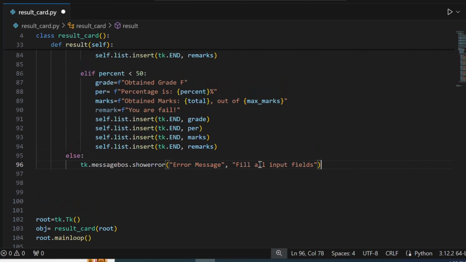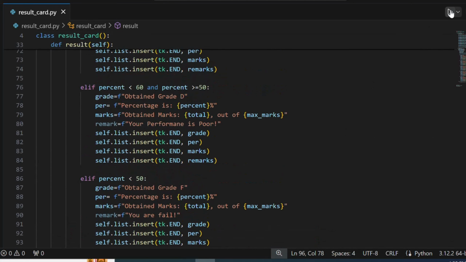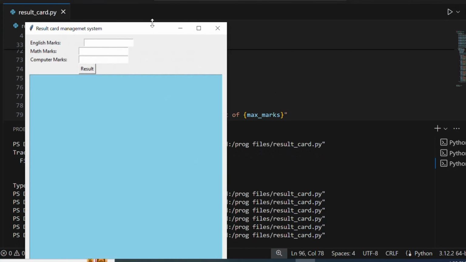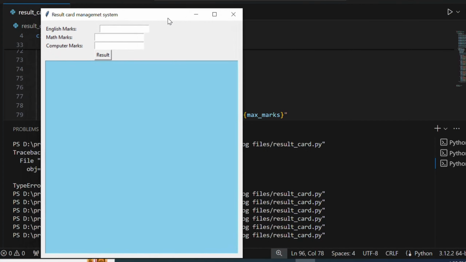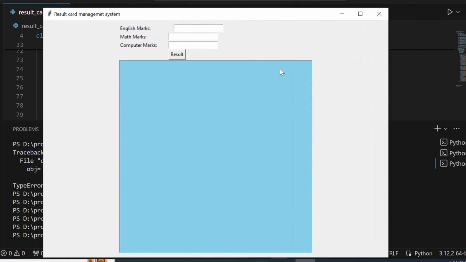Okay, now I will save it, and now I want to execute my program, and now you can see this is our output. I want to increase the size of this window. Now I will enter English marks. So here I will enter 80, and then 50, and now 40. Now I want to print the result, so I will click on this result button.